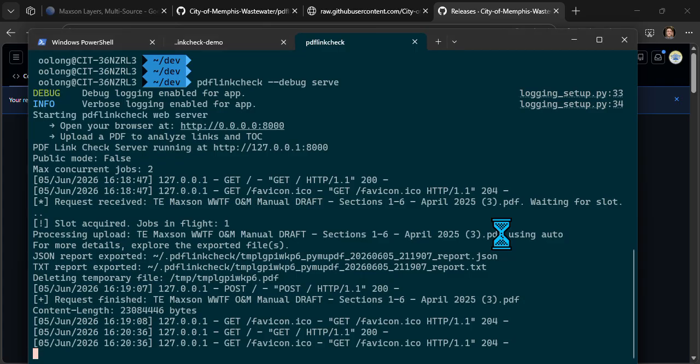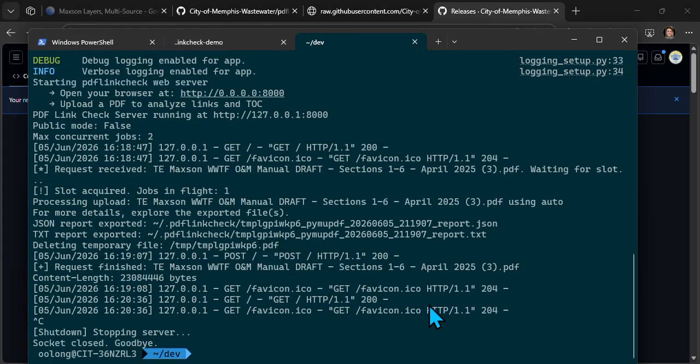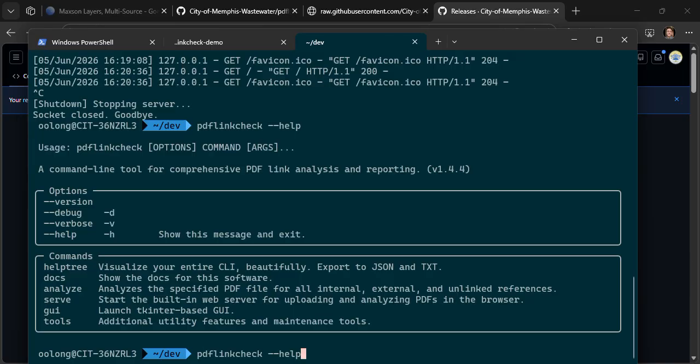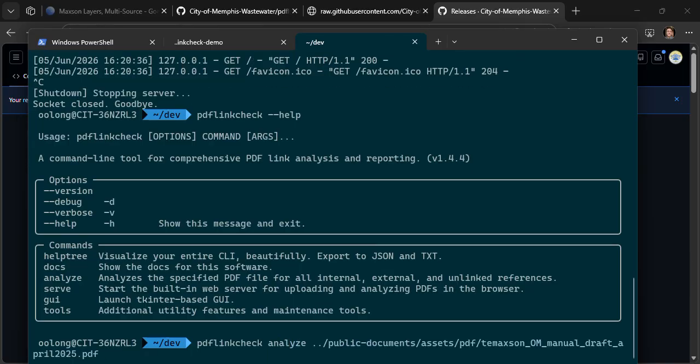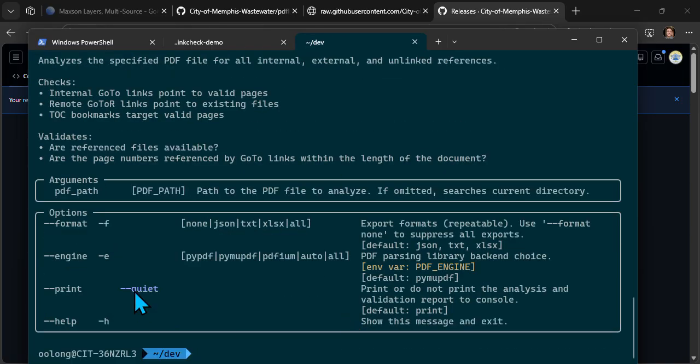And then I need to improve my logging. This is all this printing. pdflinkcheck. And then we have our analyze command. What analyze does, it lets us choose our export format, our engine, and there's a pseudo debug mode, which I need to improve.